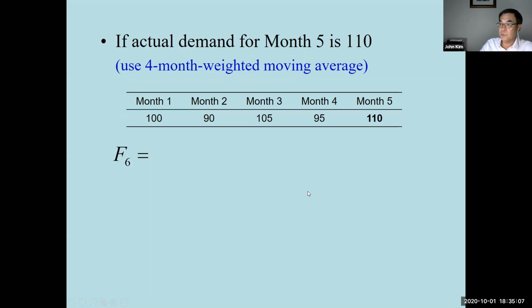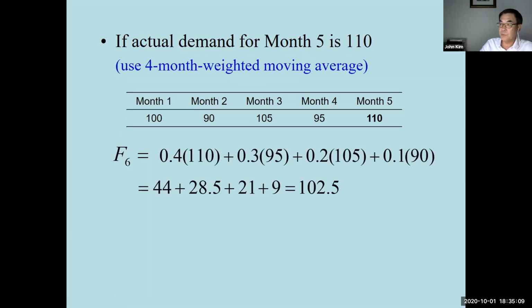Another example. If we have month 5 actual demand, then use the same weights. So 0.4 times 110 plus 0.3 times 105 plus 0.2 times 95 plus 0.1 times 90 equals 102.5.